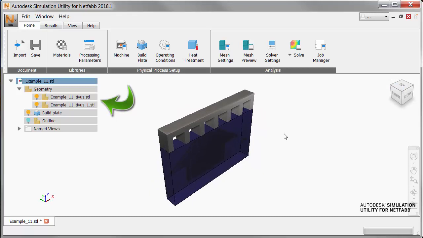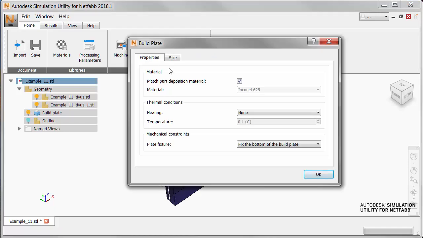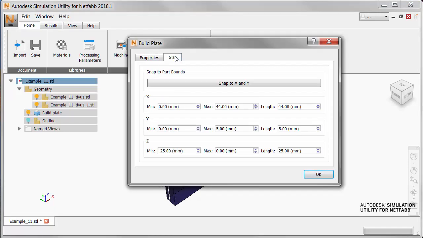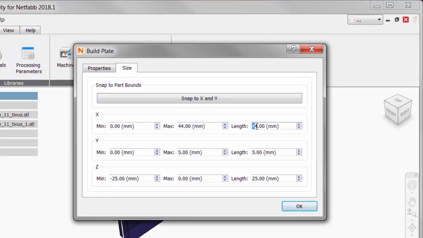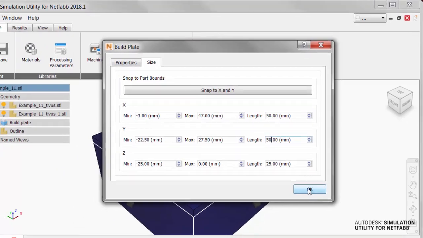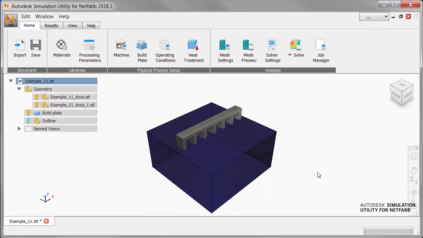So we're going to expand the build plate and translate the parts into opposite corners. On the Home tab, we click Build Plate, and then on the Size tab, change the length values for X and Y to 50 millimeters. And when finished, just click OK to see the changes.